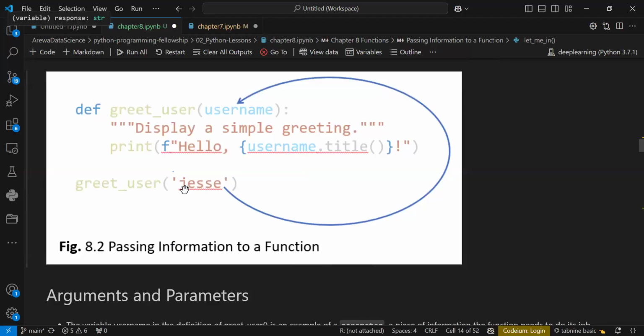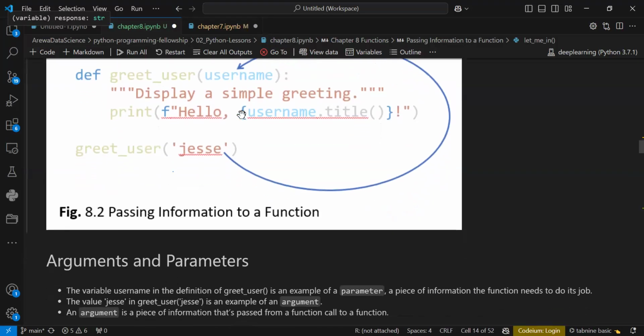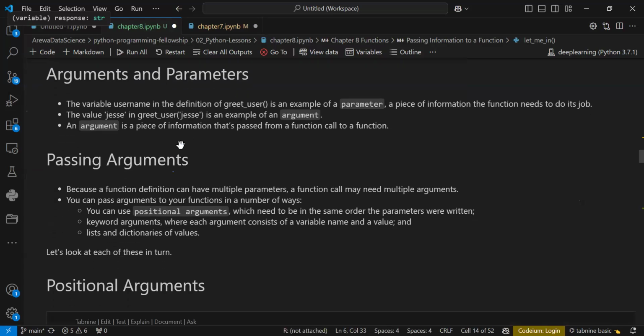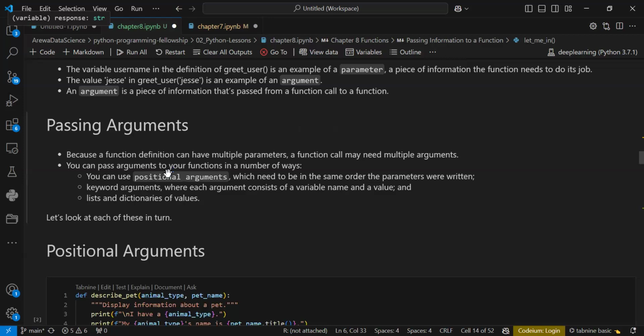So when calling a function, you supply arguments. When defining a function, you define parameters. So that's the meaning. So how do we pass arguments? Because a function definition can have multiple parameters, as we said, we can have a set of parameters, and each one can be of any type, any class. It can be a string, an integer, a dictionary, a list, any data structure in Python. So a function call may need multiple arguments. If you have multiple parameters, it means that you need multiple arguments. You can pass arguments to your function in a number of ways.